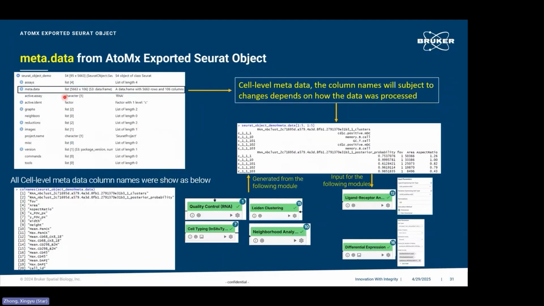And the metadata will be cell level metadata. As I told you before, the metadata has two categories. One is the basic information, another one is the derived information. So if you run a module like QC, Latent clustering, cell typing, neighborhood analysis, etc., this module will generate the information and store it in the cell metadata, like the RNA NB cluster.